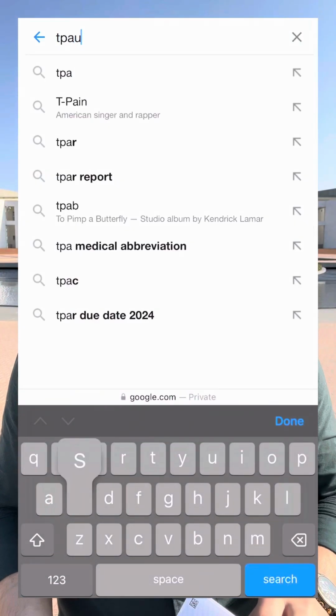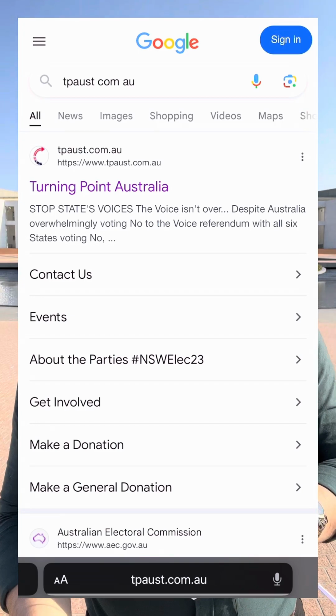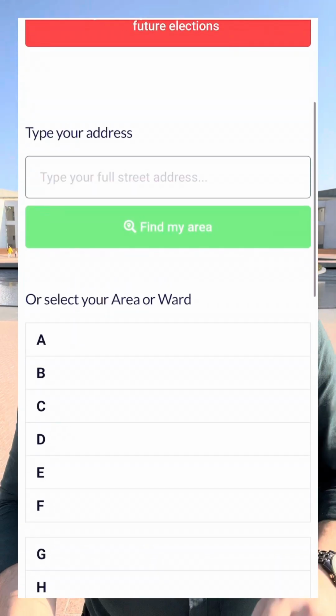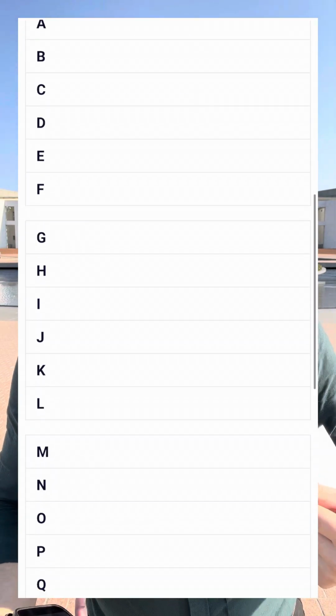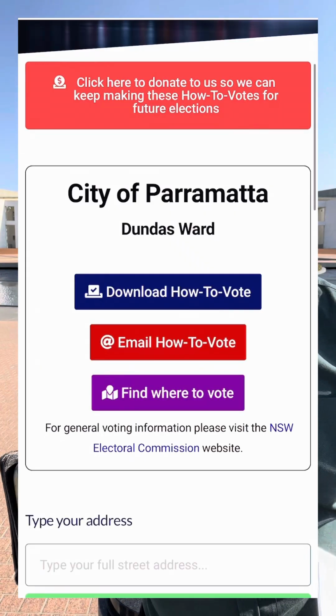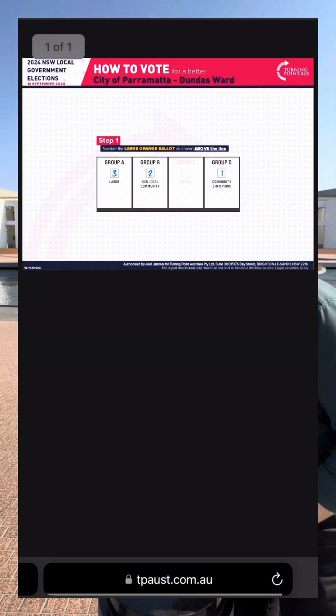If you head to tpaust.com.au, you can get a recommendation for the How to Vote card. When you go to that website, the first thing that comes up is an address lookup. You put your address in, we won't keep that, don't worry about that. And it'll basically tell you who we recommend or who people in our audience have recommended for that area. So for my electorate of Parramatta, I've got three people I've been told to vote for.